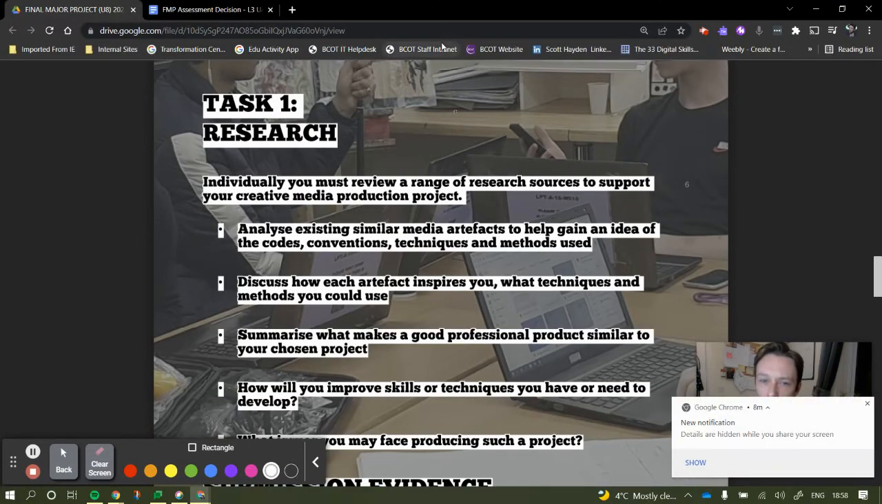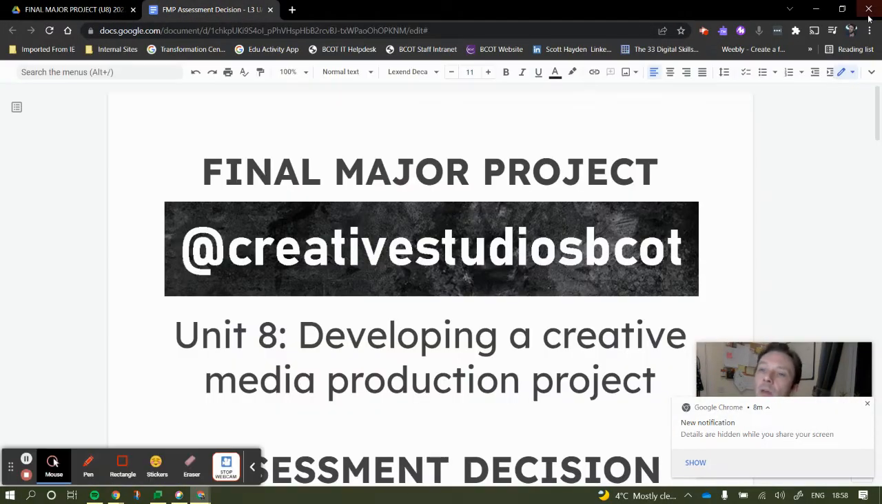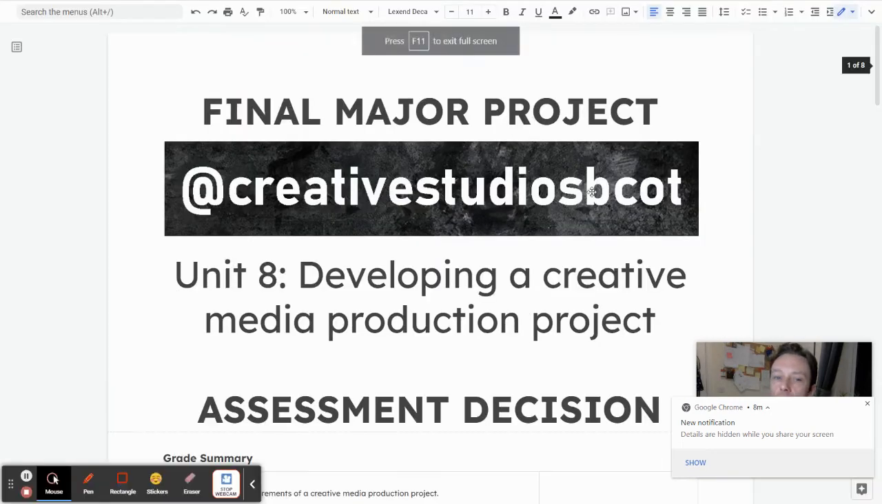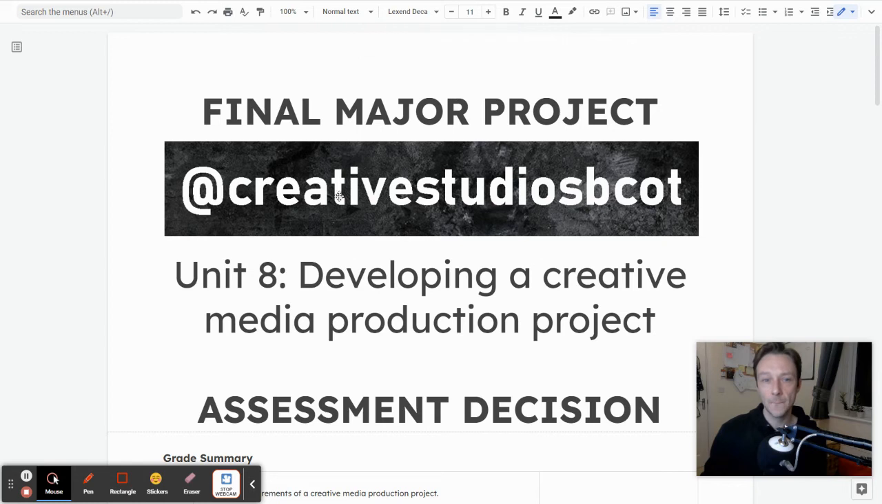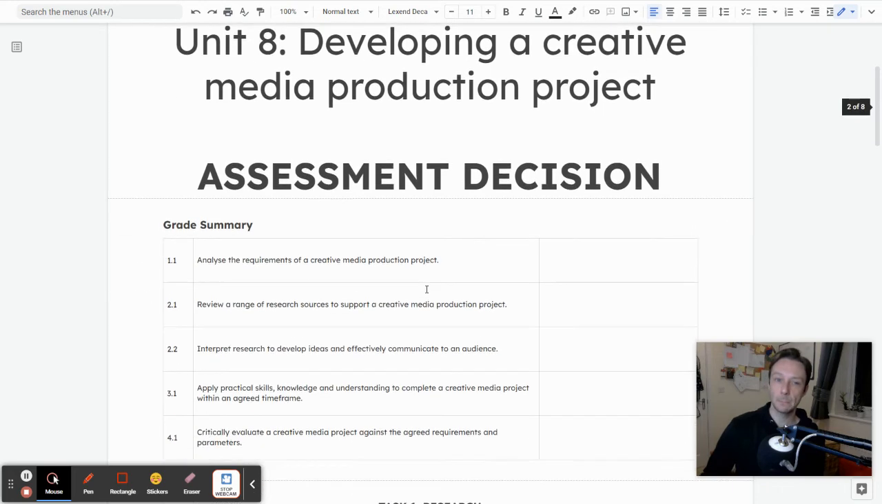Let's look at how I'm going to mark this. So, in Google Classroom, you will notice that you've got another sheet with your brief. It looks like this. It covers my assessment decision.